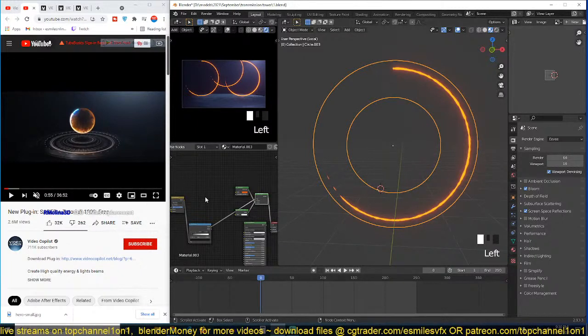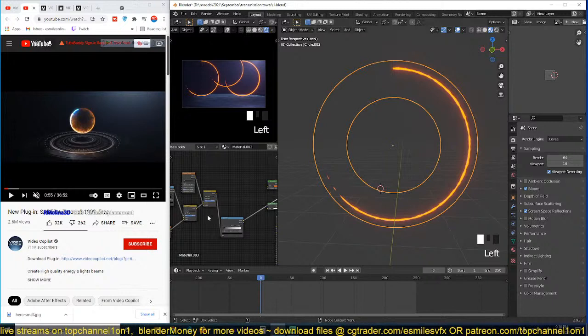Is there a geonode replacement node? Yeah, I haven't really been updated with that, so I'm not really sure.